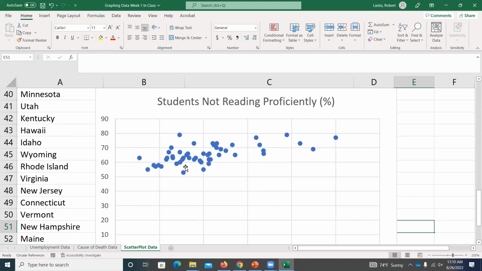Any questions over that? Shouldn't be too bad. Instantaneous scatter plots, pretty easy.